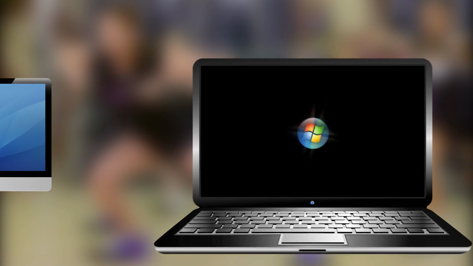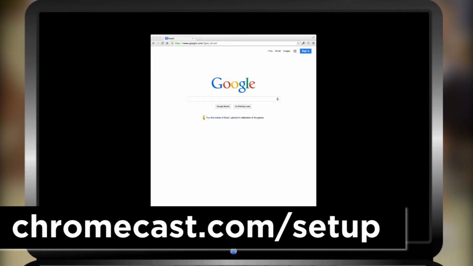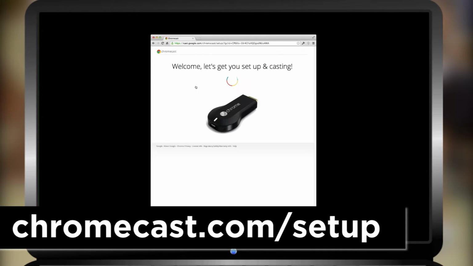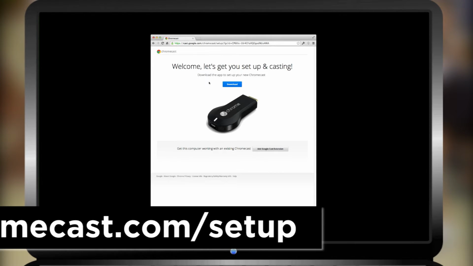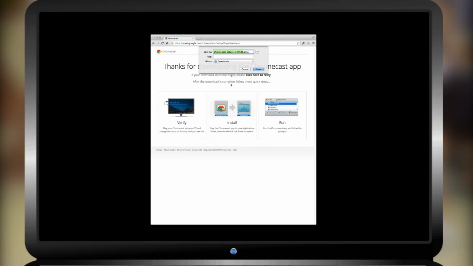On your computer, you are going to open up the Google Chrome web browser and type in the address that is displayed on the TV, which is chromecast.com/setup. This will bring you to the Chromecast site with a button that says download. Now press the download button. A window will pop up asking if you'd like to save or open the download. Press either open or save in the window and the download will continue.